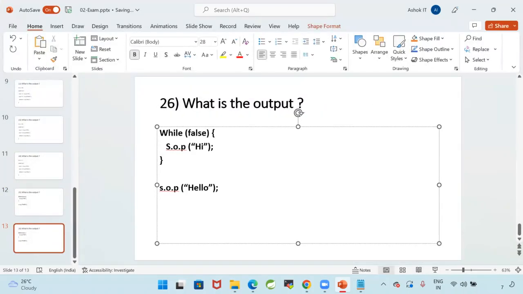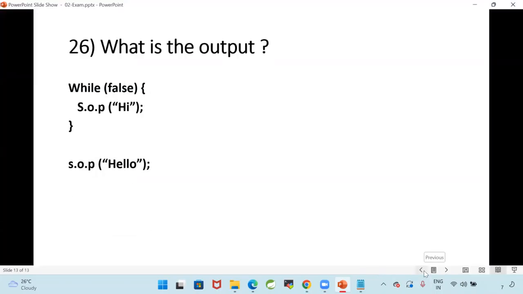Here it is while false. This is also an error. 25 is also an error, and 26 is also an error. Why is 25 an error? This hello statement is an unreachable statement. In the 26th program, hi is the unreachable statement. Why? Because while false, it is always false. When it is always false, what is the use of writing the hi statement? That is an unreachable statement.